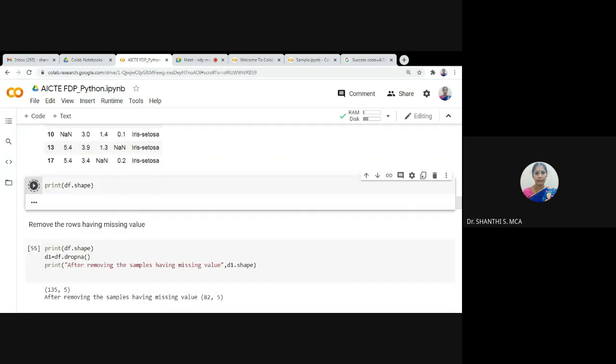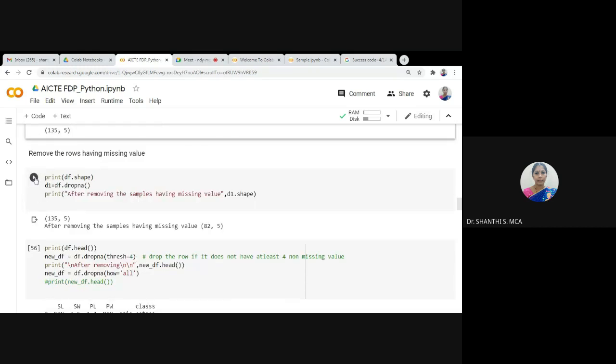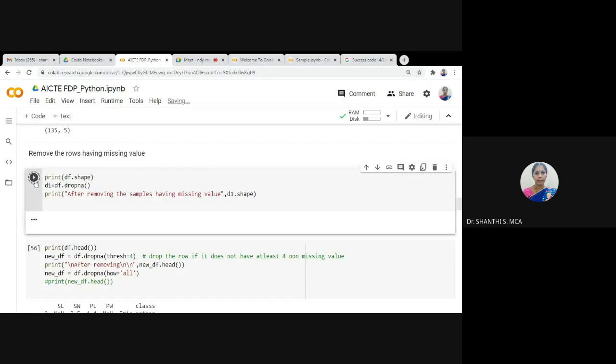Then this will print the shape, the number of rows and columns. And then I am removing the rows which have null values. So df.dropna() will remove the rows which have null values.